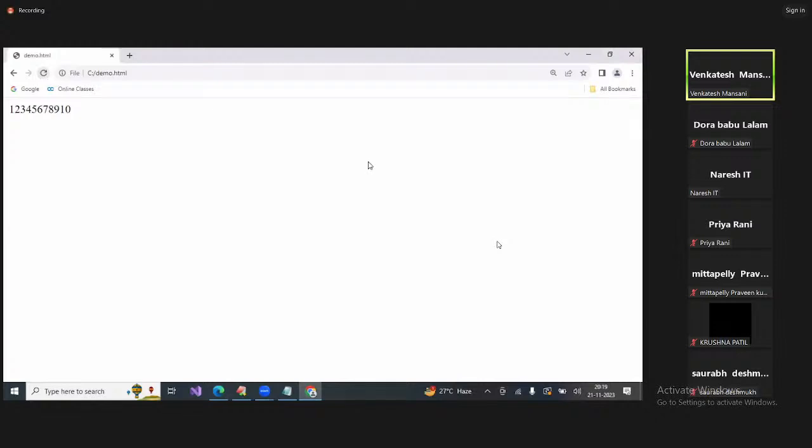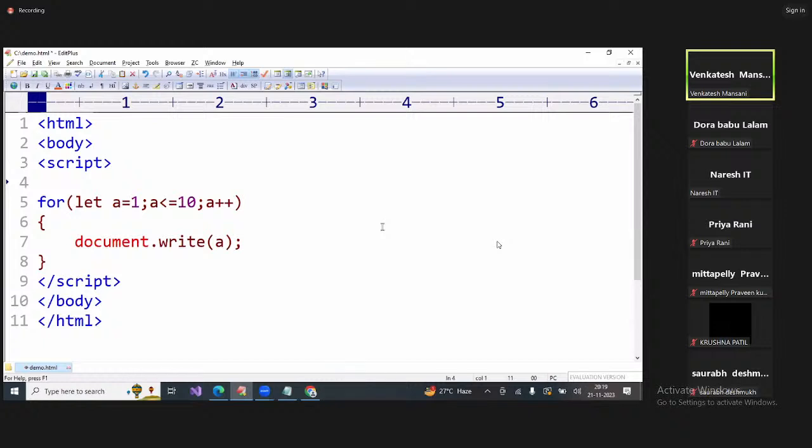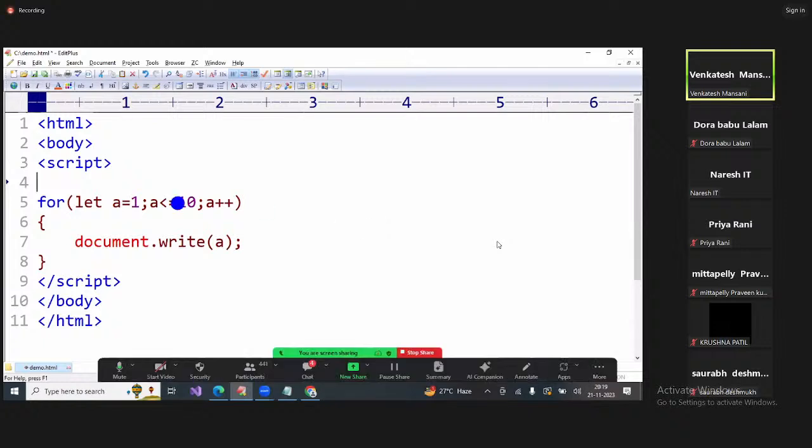See, same output. But here, what will happen? Just observe how it is going to be executed. First, this is executed: let a equal to 1. After that, control comes here. Now, is it true or false? True means it will enter. After that, a plus plus.